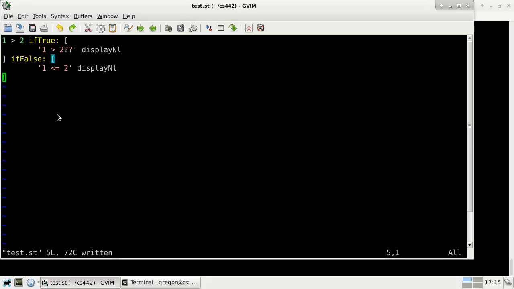equal to 2. Now, the syntax of this is going to look very surprising, and you will have to get used to this. The actual name of the method we're calling is ifTrue, ifFalse. But the way that you write a method call in Smalltalk is that you intersperse the name of the method with the arguments. So we have ifTrue, then the ifTrue argument, then ifFalse, then the ifFalse argument.